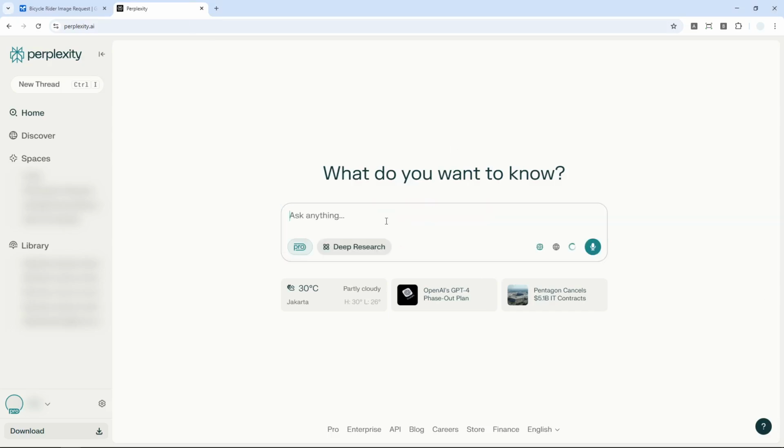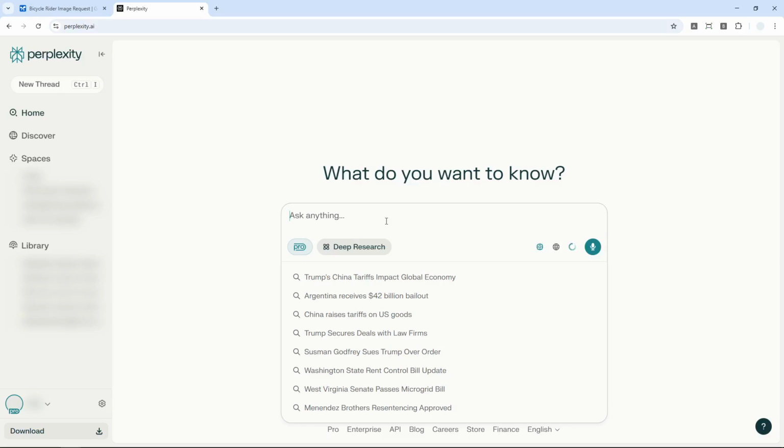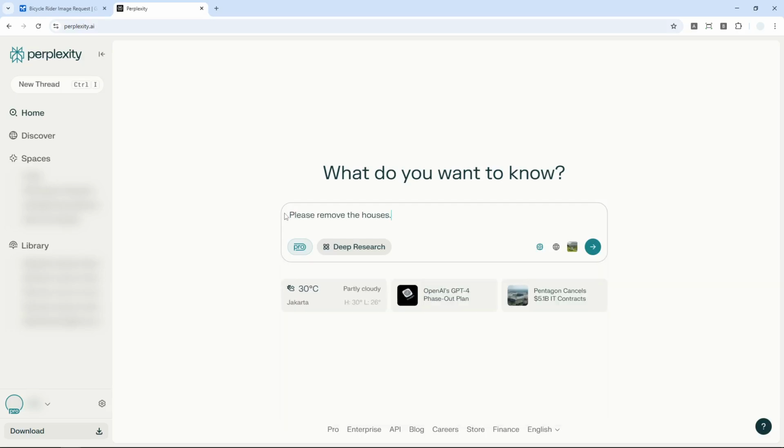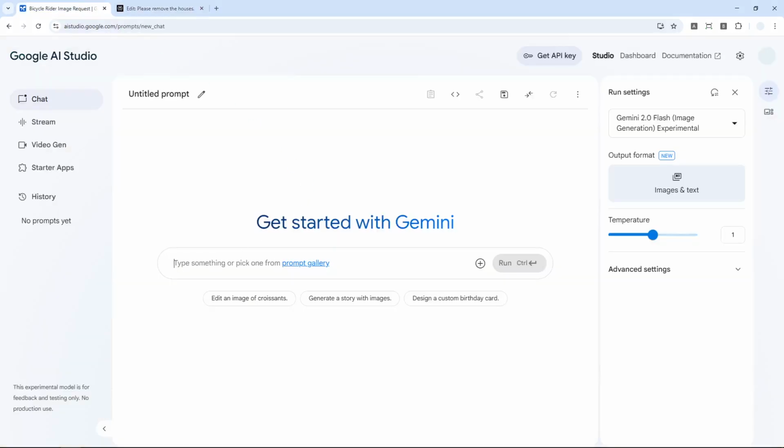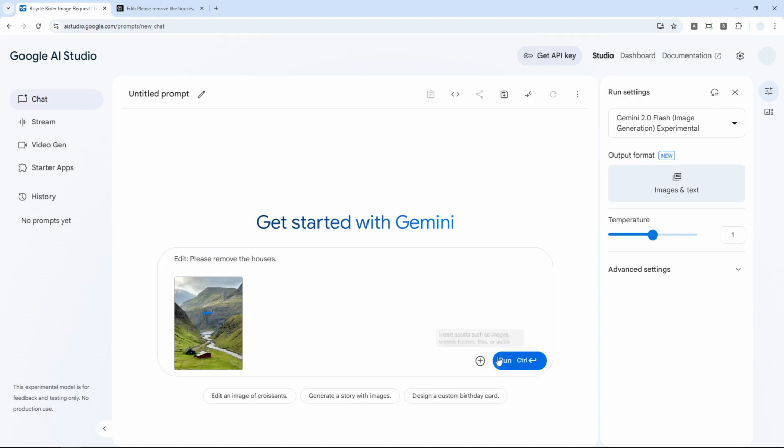Let me just upload the picture and use this prompt. Please remove the houses. Oh, I forgot to mention, I've done some testing. Usually, if you want to trigger the editing capability, you have to mention something like edit. Otherwise, it doesn't work. So you have to be more specific that you want to edit a picture. All right, let me send a message, and I'm going to wait. Well, I guess I'm going to do the same for Gemini, Google AI Studio right here. And let me just send the message.